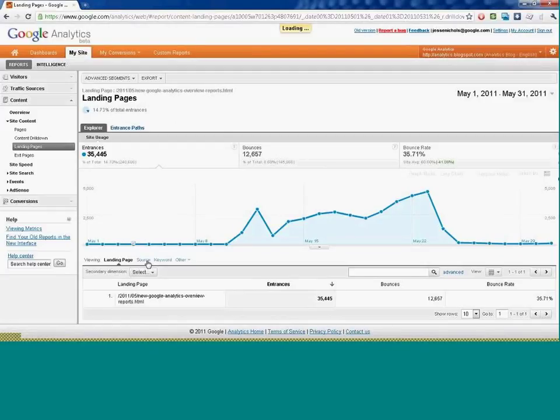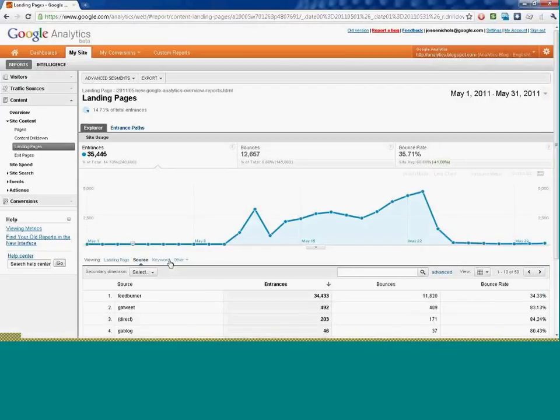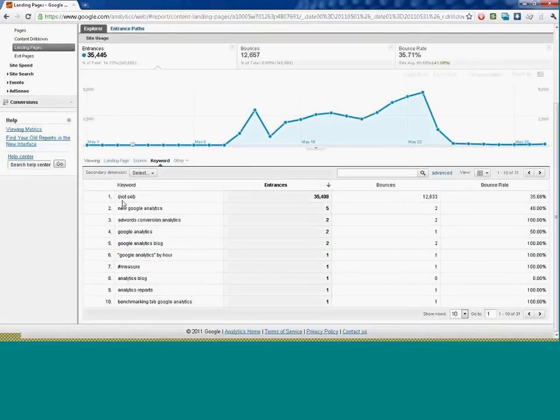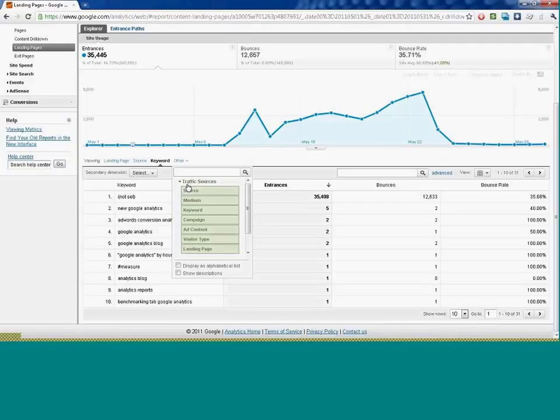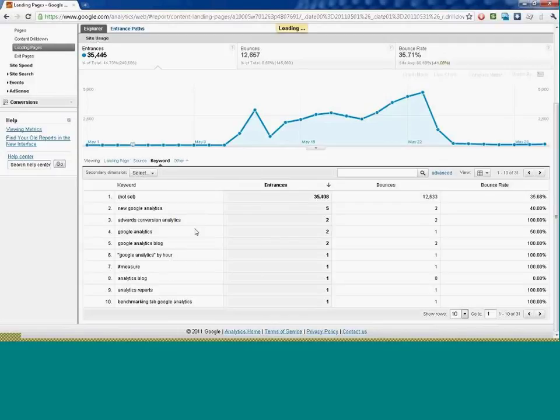We can say what sources sent visitors to this page. We can say what keywords, when they did send a keyword, what keyword traffic to this page. And again, does it send a keyword? In fact, very few sent a keyword for this one, but you can at least start to understand the sources. Ad content: what we're most likely to send visitors who viewed this page.